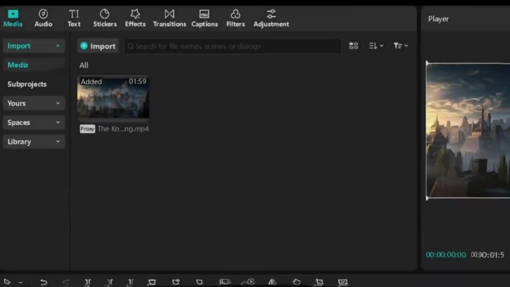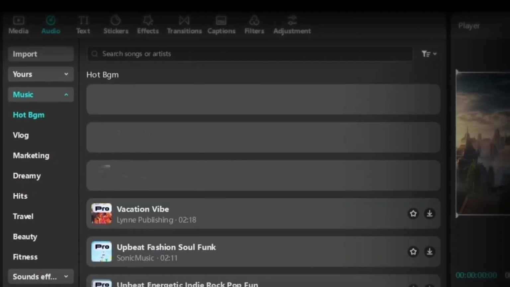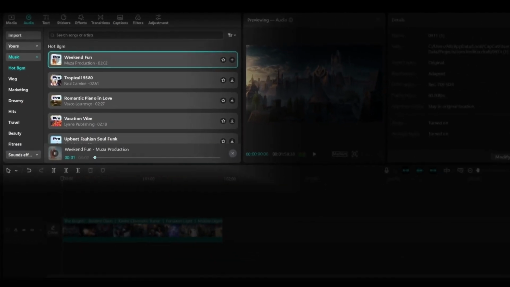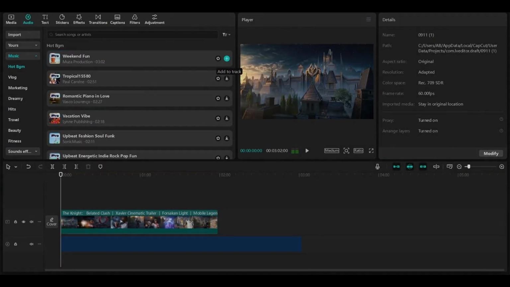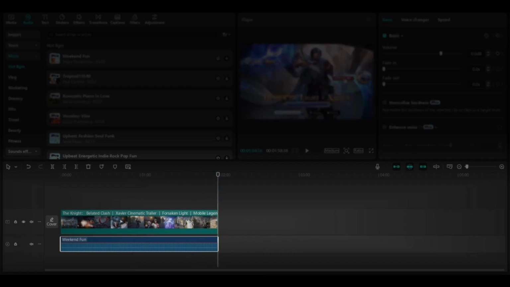Next, let's add music. Click on Audio, then Sounds. You can pick from CapCut's library or upload your own royalty-free track. Adjust the music length to match your video by trimming or dragging.